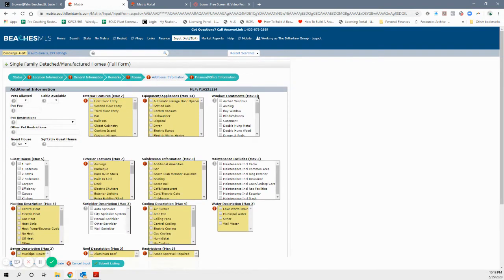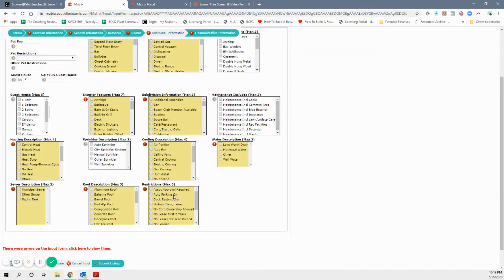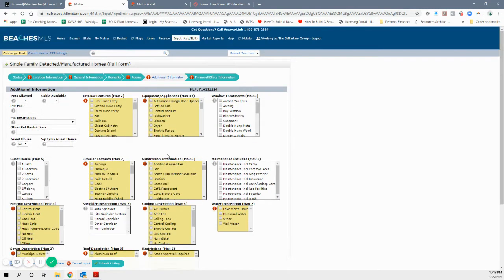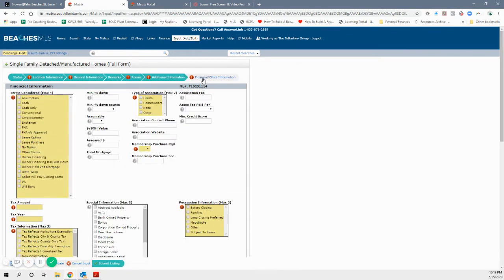Is additional information about the home, about the property. And then we're going to get to the financial and office information. So I'm going to start from the top over here. We're going to look at the terms considered.